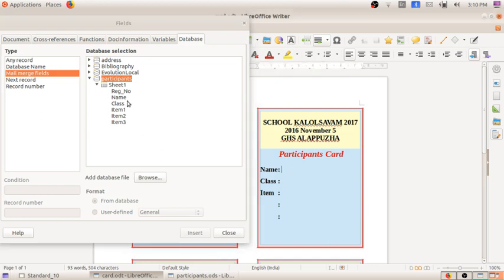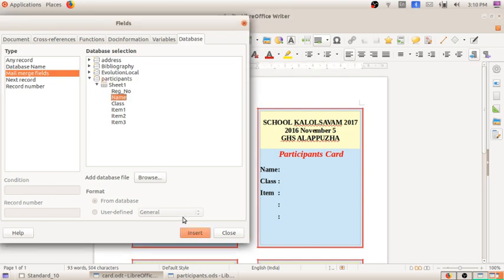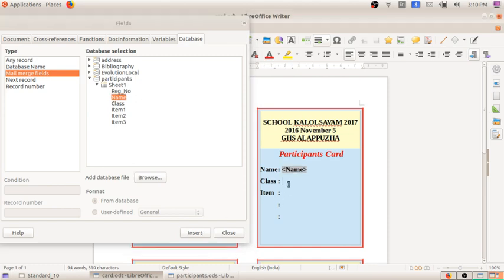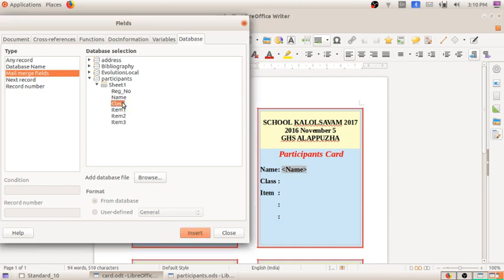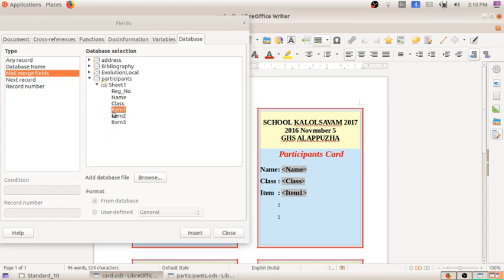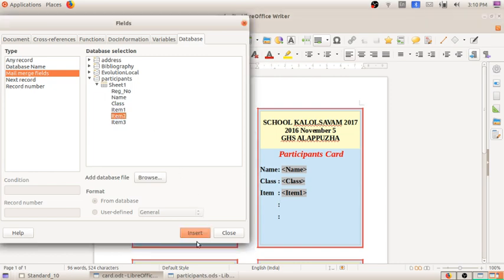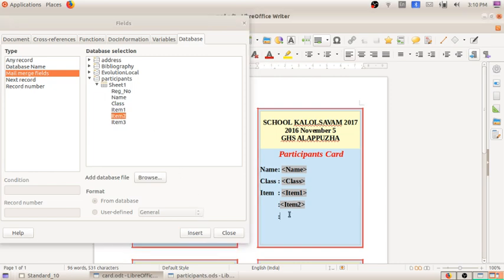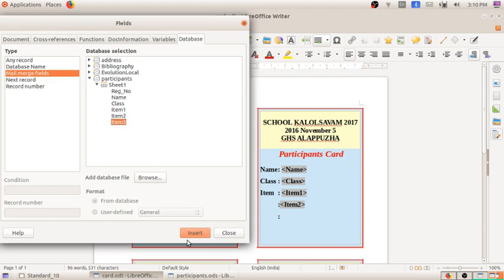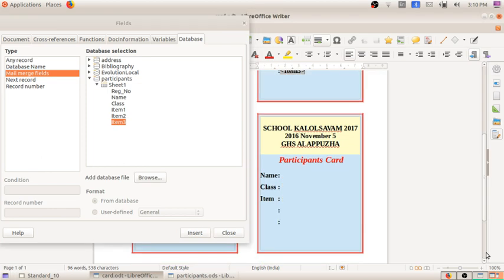Click on the position of name, insert name. In class, again click on the card, class is here. The same thing, item 1, item 1 is inserted. The field item 2, insert this again, and the field item 3, insert it again. The same thing we have to do here. 4 cards are available, so the same thing we have to do for each.